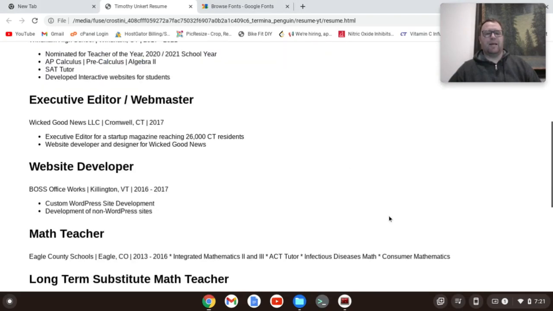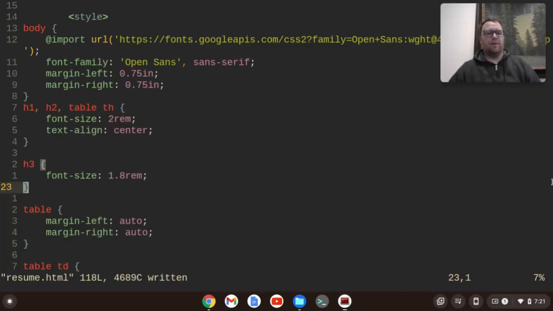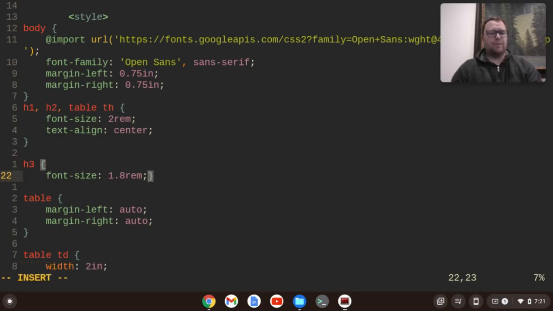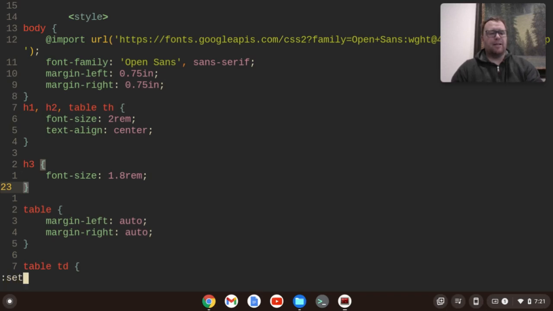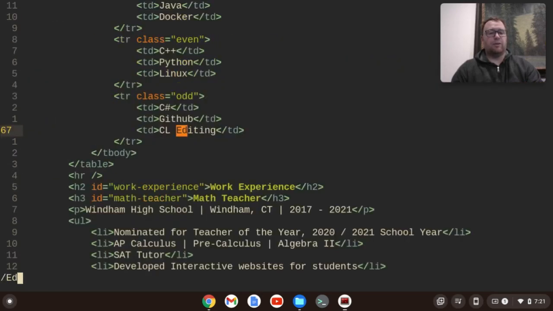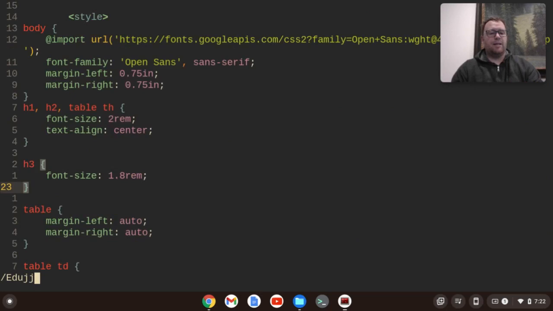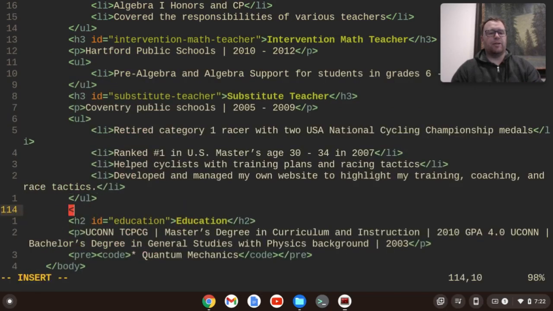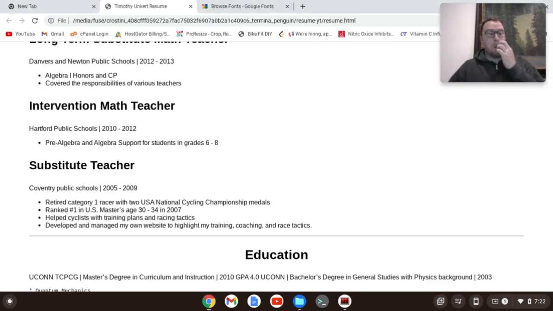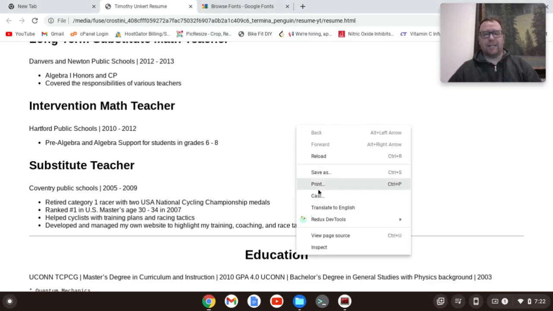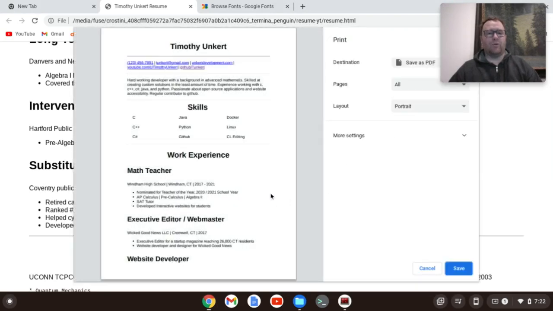Yeah. Okay. I want to also have a horizontal break right above education. So let's see, I might not have set incremental search. So I'm going to do that. Let me search for education. Okay. And let me just put a horizontal line above it. Okay. All right. Let's take a look now at what it's going to look like in its PDF form.